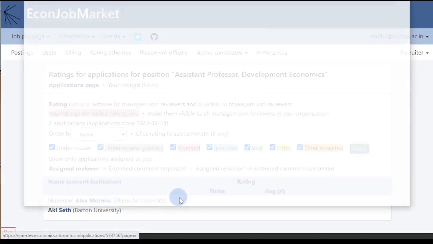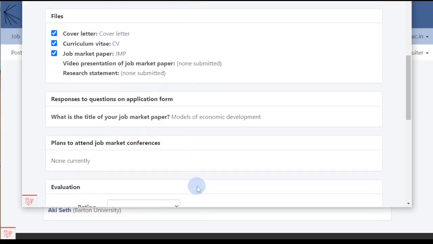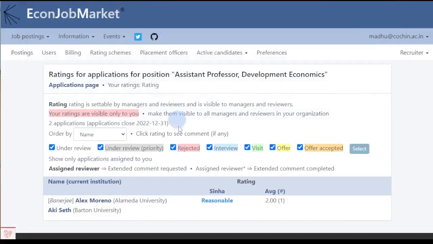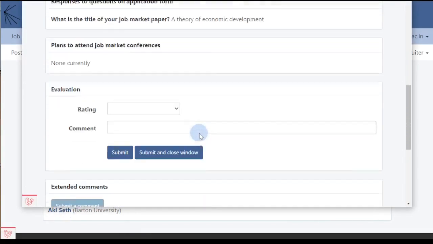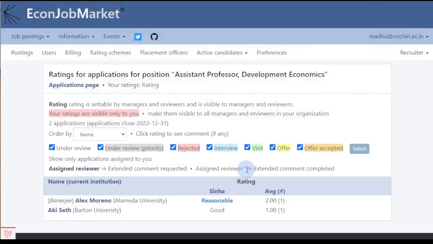To rate an application, I click on the name of the applicant, study the application, presumably, and then choose a rating in this list. Let's say we make this reasonable, and we note that the job market paper is impressive. Then we click the button Submit and Close Window to go back to the list of applicants, and we see our rating here. Let's rate the other applicant also. Maybe this applicant is good. We submit that, and here I see my rating of each candidate.